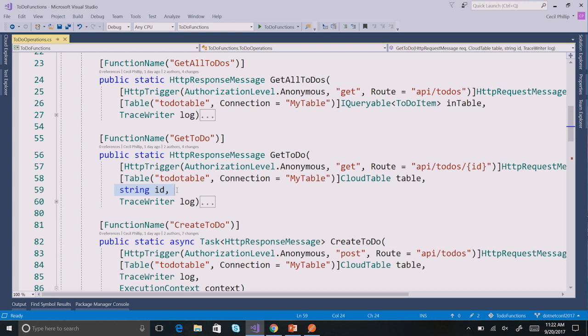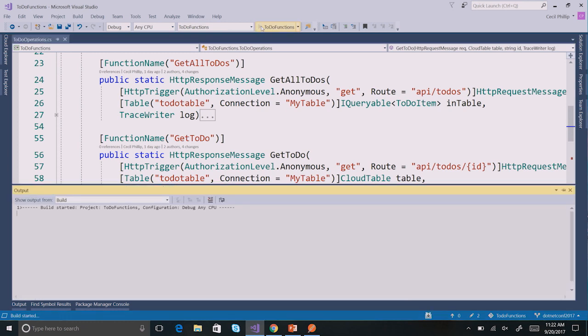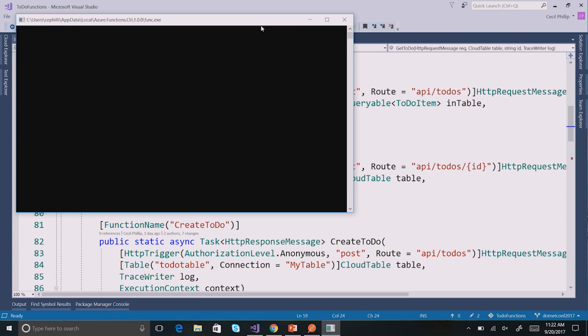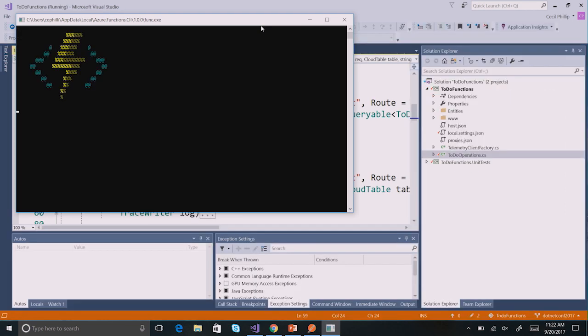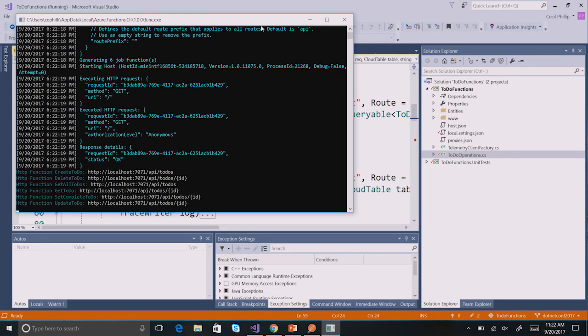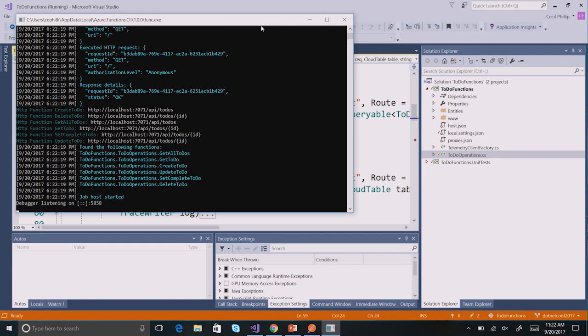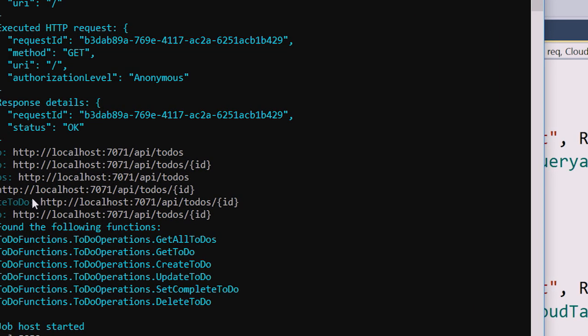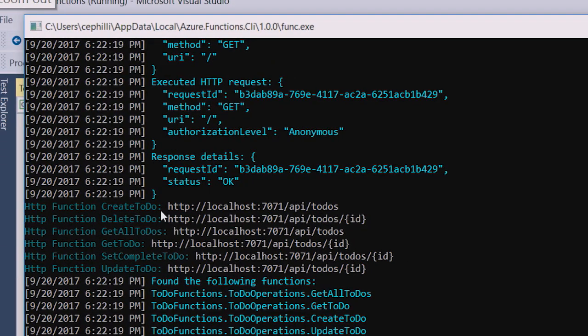All right, so let's run this and see what it looks like to actually build this on my machine. I'm going to hit the run button. And now what you're seeing here is the Azure Functions runtime getting started up on my machine. This is not any different from the one that's running in Azure. This is not a simulator or something that's faking the experience. This is the same runtime running locally on your machine. Now that it's up and running, it's showing us all the different functions that we have available. So notice I have my create to-do, deletes, get alls, and so on.